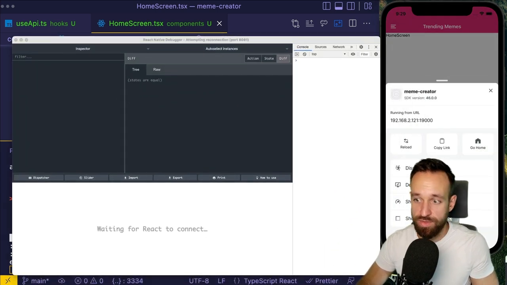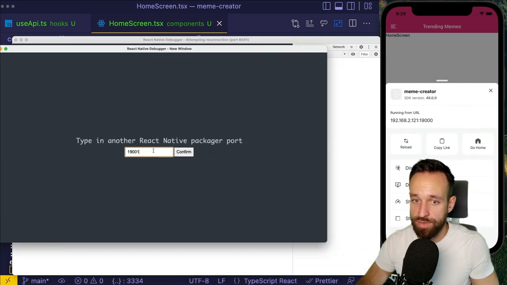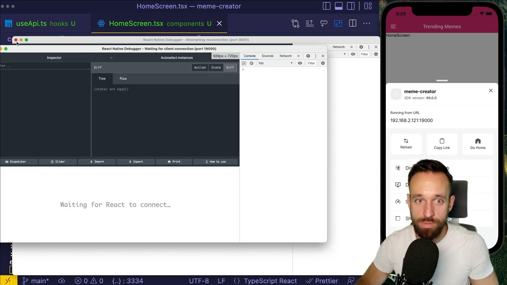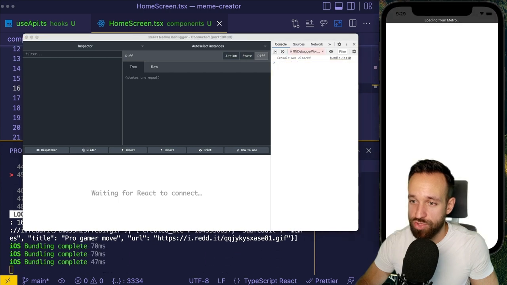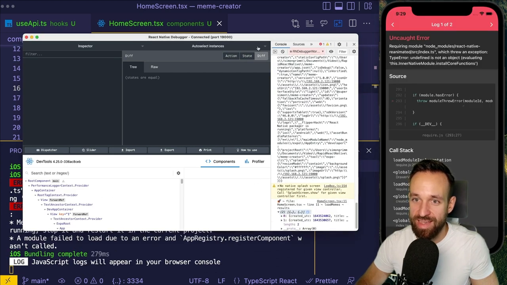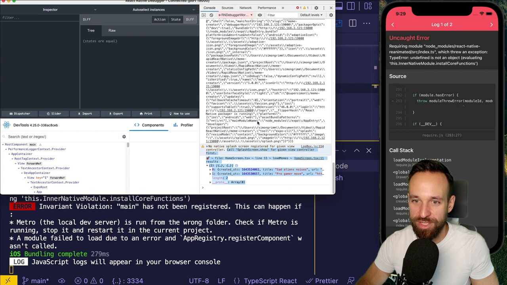So I'm gonna add a new tab in here and use the port, no, not this one, this one. Confirm. Okay, so we're waiting for a client. Let's say we wanna debug remote.js. Okay, and we see the log statement. So for me, coming from web development, I just like to have it here in the console and have pretty much the web UI.